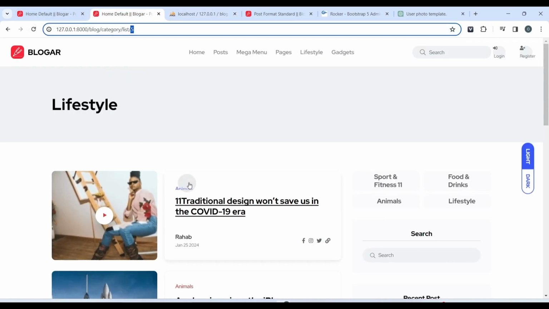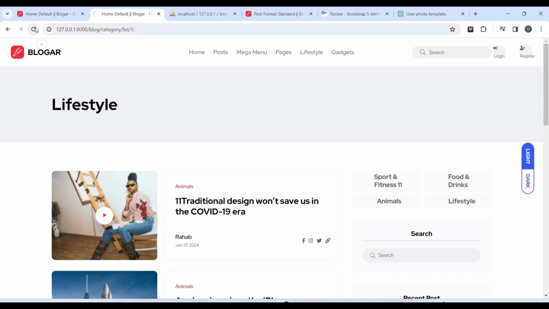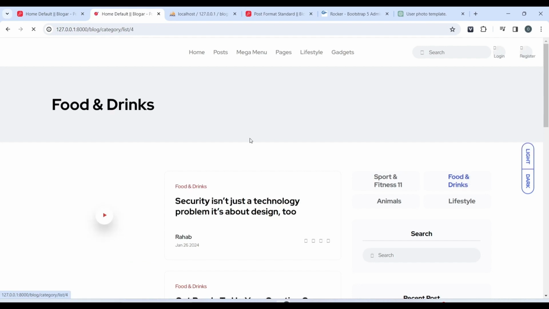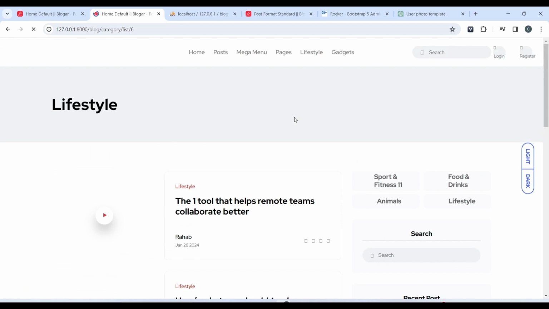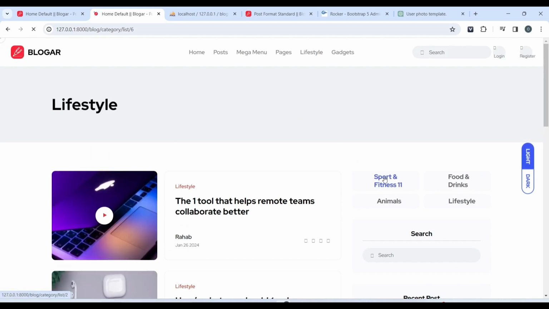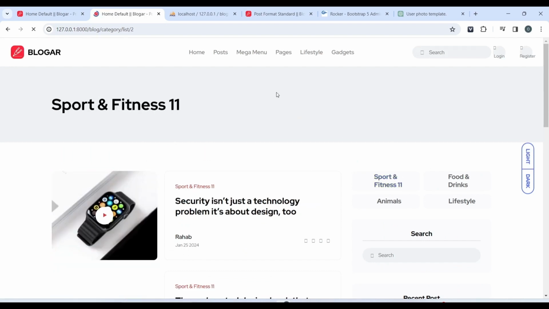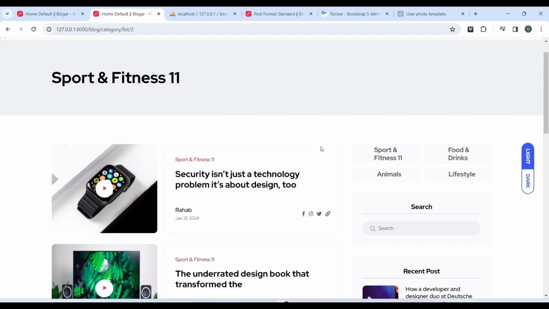We are actually on animal now. Let's see if it works. So now it gives us animal. Let's click on food and drink and see. Very easy. Let's click on lifestyle. Let's click on sport and fitness and see. So we've successfully done that.